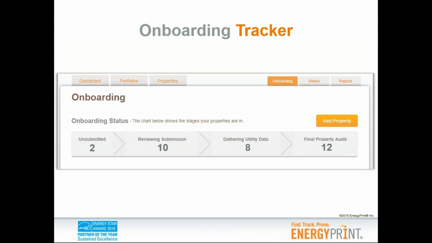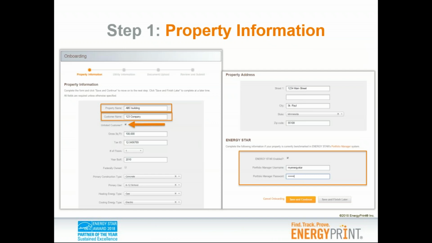Here on the first page, you can start a new property or view the status of properties you have already submitted. When you add a property, you'll start with the property information page. And this is going to look very similar to the worksheet that we provide you because it is the same information.